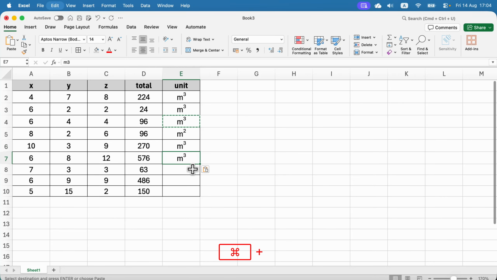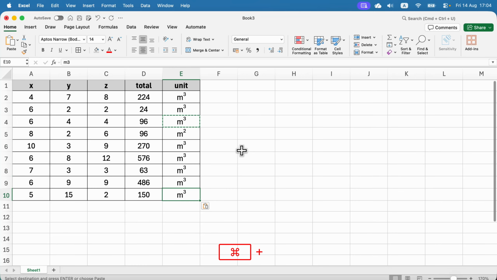Good news is, if you got one already finished, you can just copy, Command C in my case, and then just paste, Command V or Control V. And this way you don't need to do it every single time.